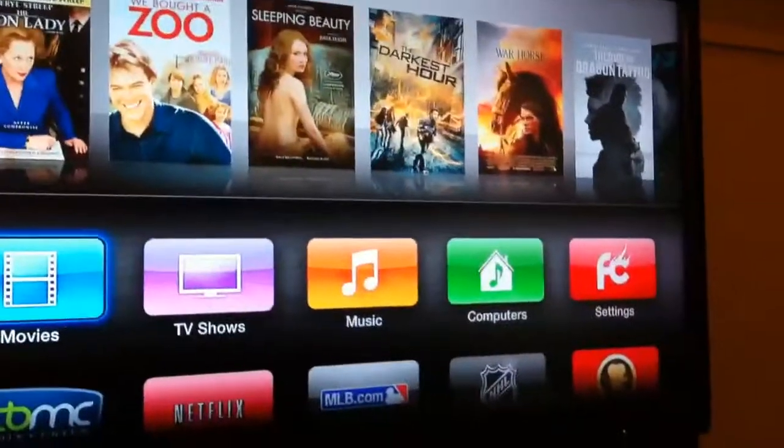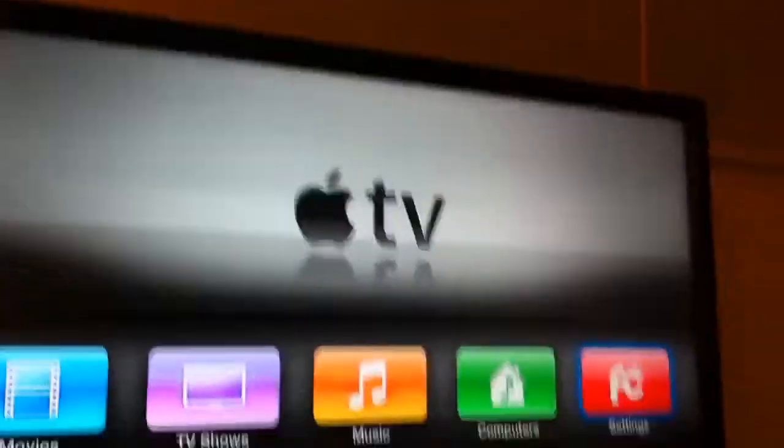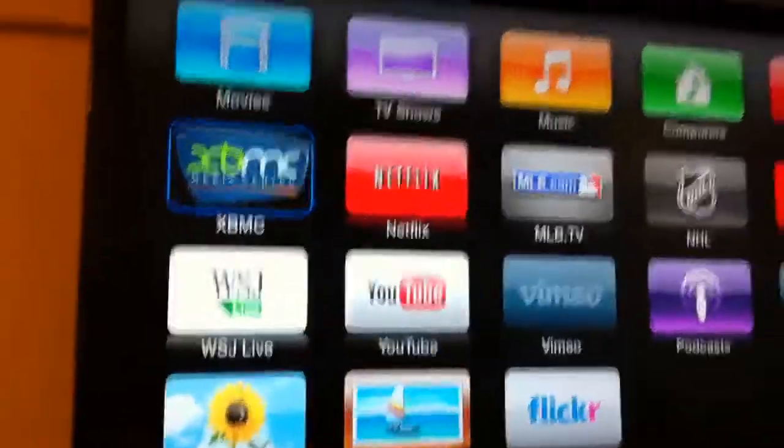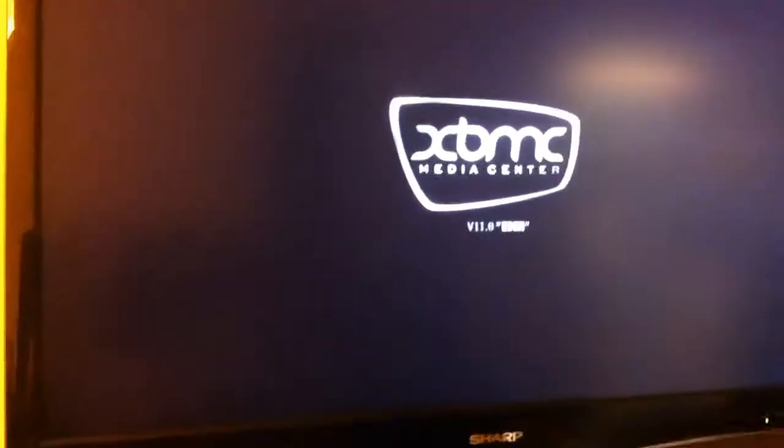Booyah. So as you can see, the settings with FC settings, that's the difference. That means it's jailbroken. Okay. So you're going to see your XBMC thing, and that's the menu you're going to be using from now on. Okay. So just click on that, and I'll show you what it did.